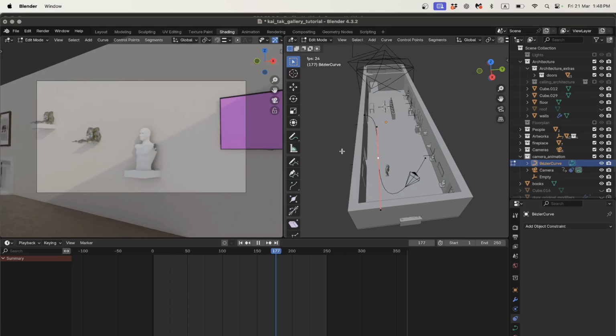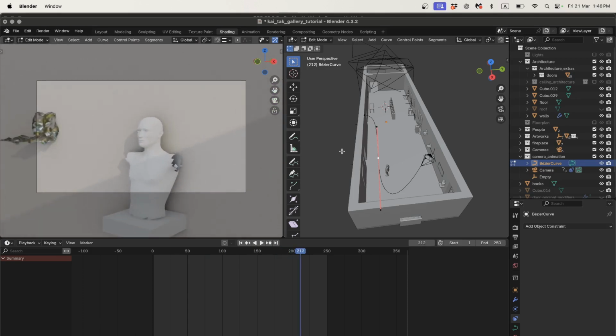There's just to show you that of course we can make as much variation as we want. I'm going to undo that because I think it looked better when it was straight.